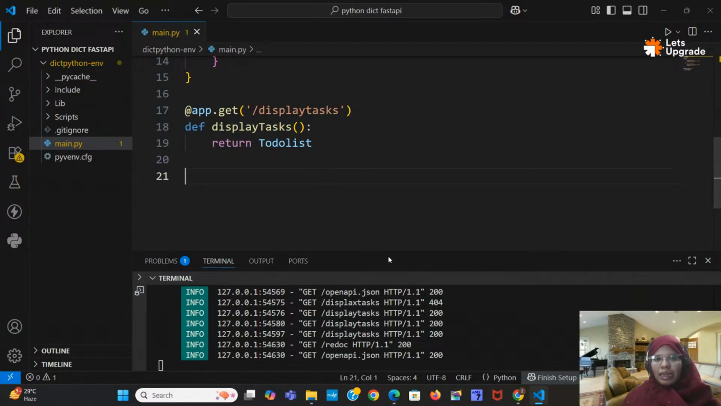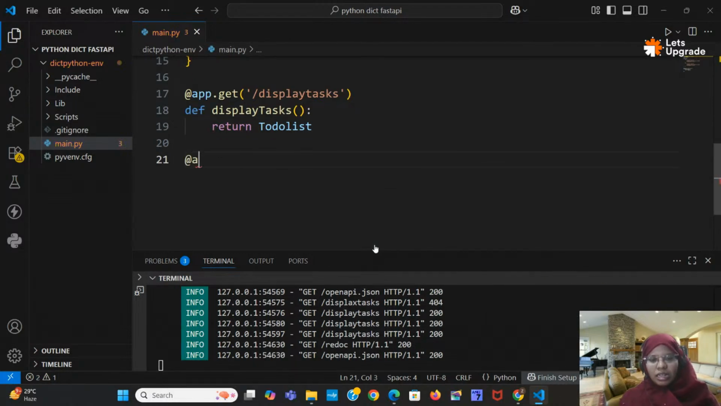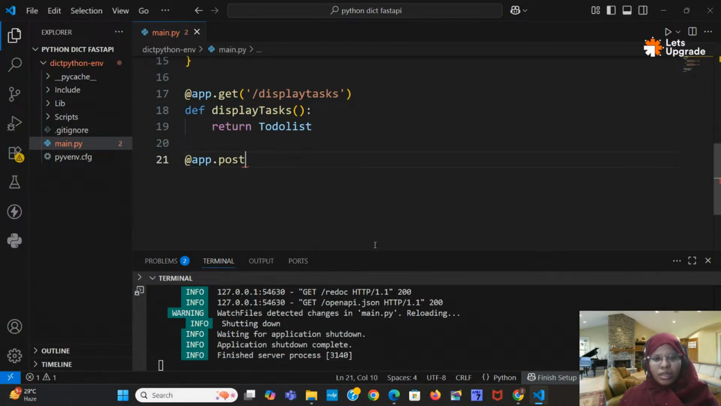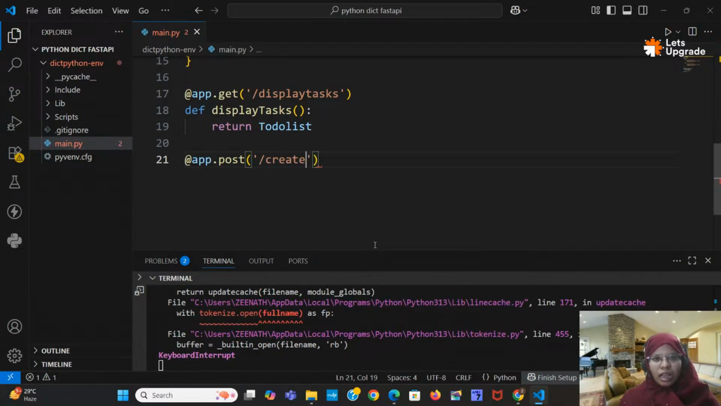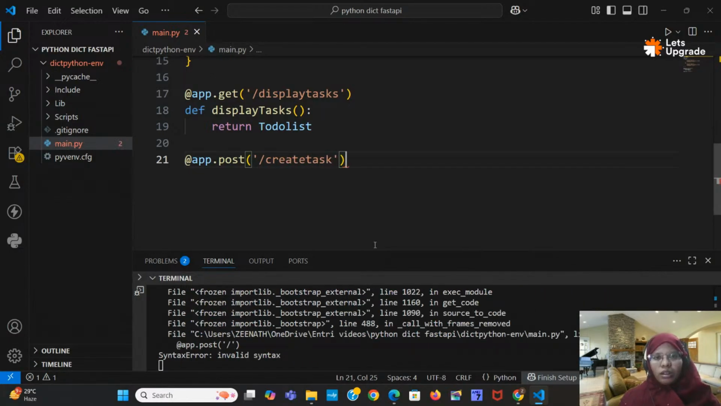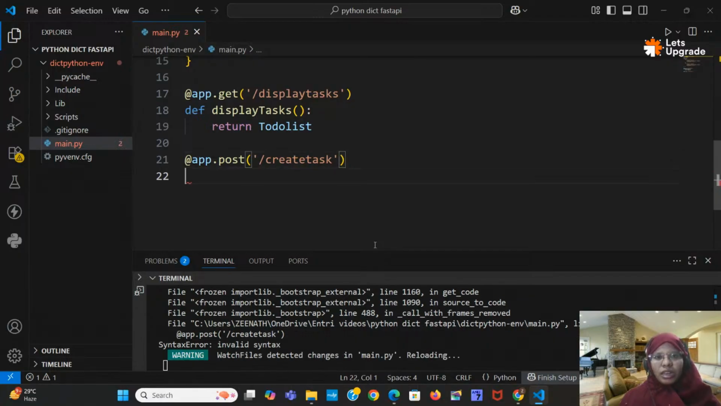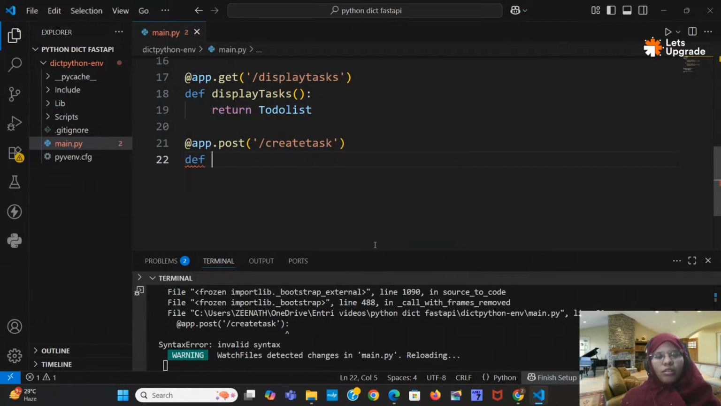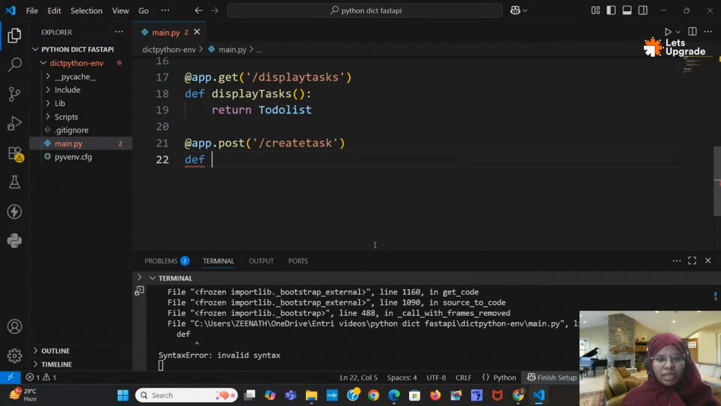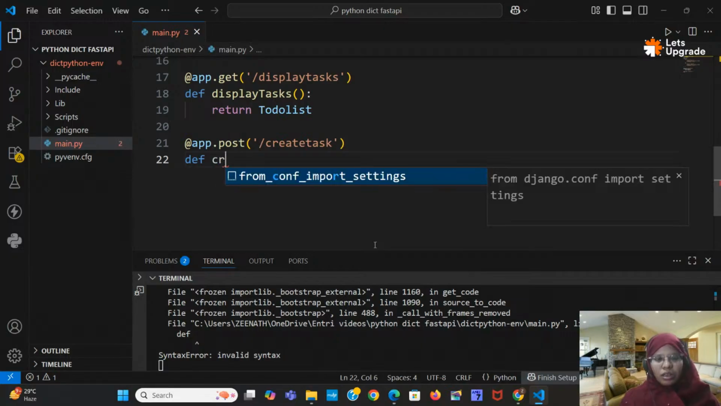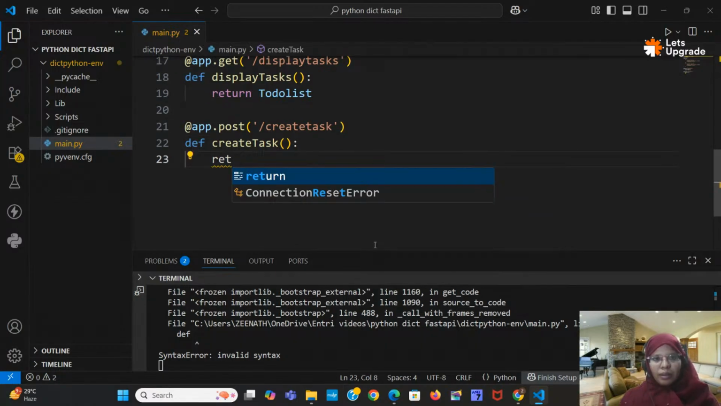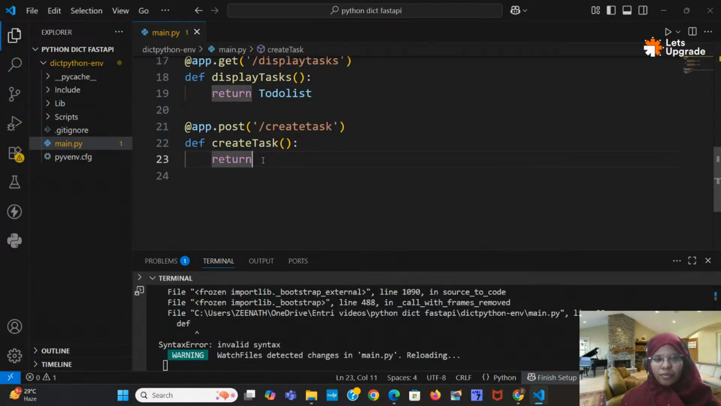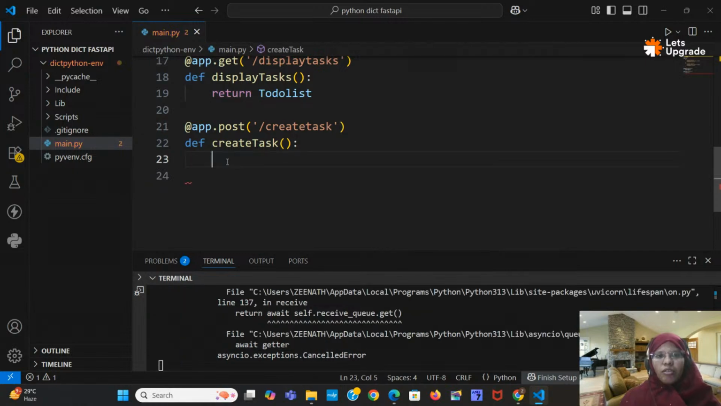Okay, next, let's create a post request. With the help of a post request, we can create a task, and we can add it into the dictionary here. After that we will replace the dictionary with the database, the SQLite database. So here, create task. Here we can take the data from the user.